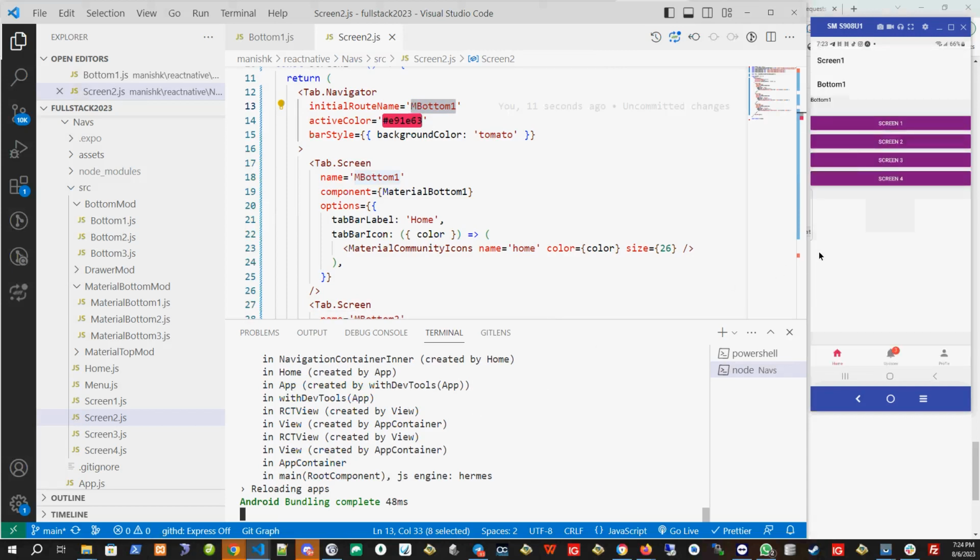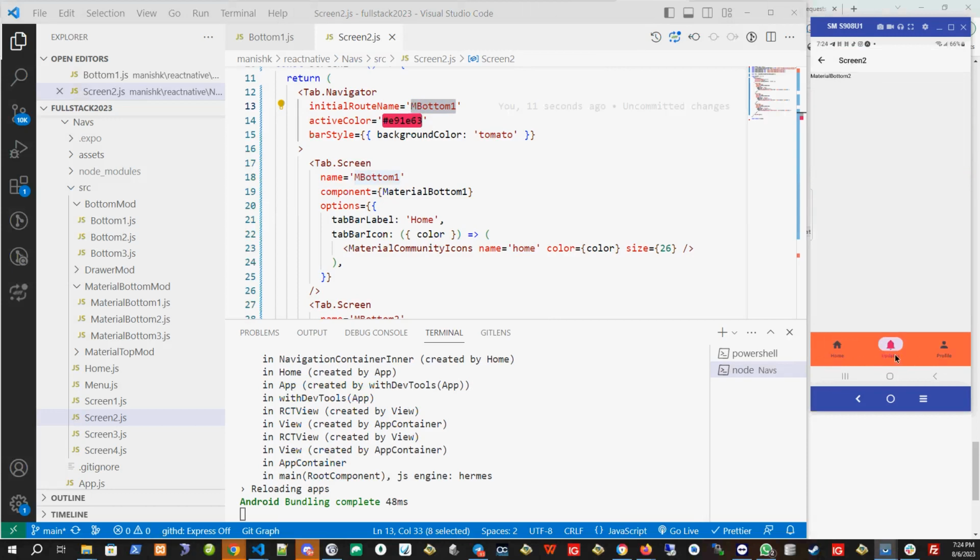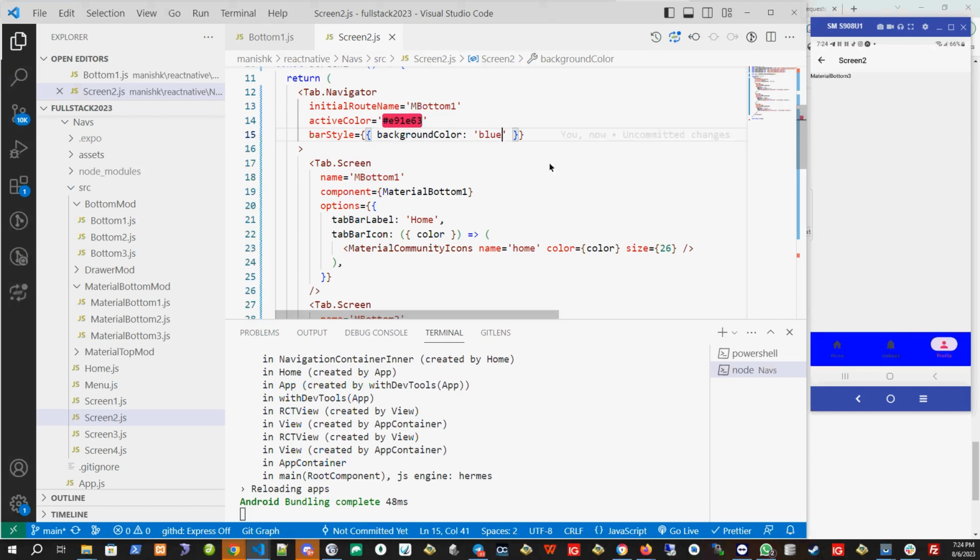Let's refresh it and let's go to screen two. In the screen two, you will see now material bottom two, three, and this is with a different color and combination. So right now, the background is this color. You can change it to whatever color you want. And you can also change the text color and all in this tab bar. And it looks little more attractive than the simple material bottom.